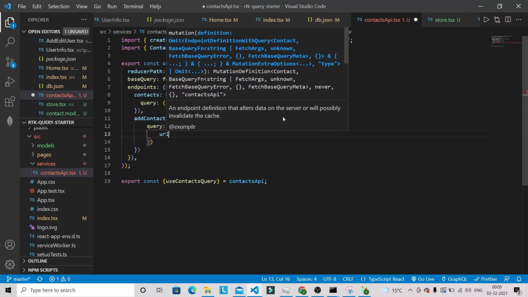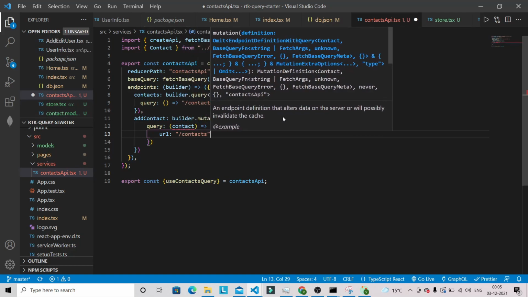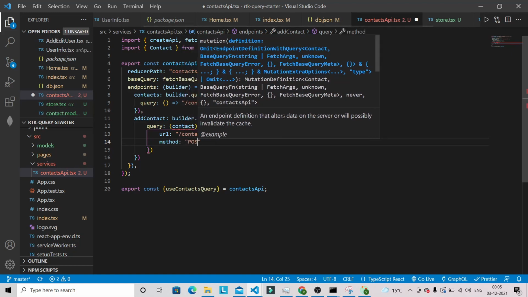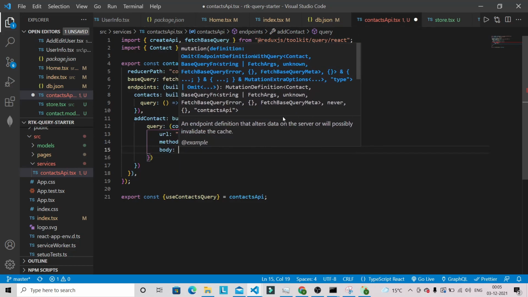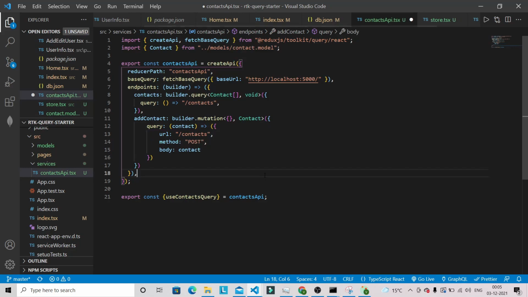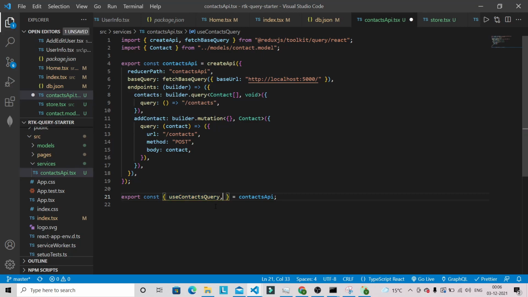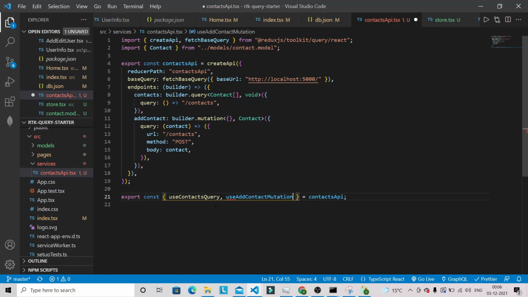Here we are going to specify the URL, so it will be contacts only, and we have to specify the method. So for adding the contact we can specify the post method, and in body we can just pass this contact. Once you create the query, it will again expose a hook. So let's use that hook for adding the contact. We can use useAddContactMutation. Like this we can use this hook to add the contact in our JSON server.